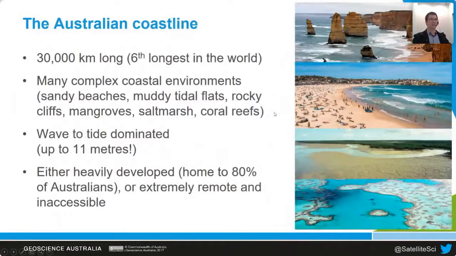We have a really unique coastline globally. Its key feature is it's an incredibly long coastline, about 30,000 kilometres long, depending on how you measure it. And that makes it about the sixth in the world, which is just a really immense environment. It is also a really complex environment. It contains all sorts of different coastal habitats and landforms, everything from sandy beaches, muddy tidal flats, rocky cliffs, mangroves, salt marsh, coral reefs. So there's a huge diversity of environments along our coast.